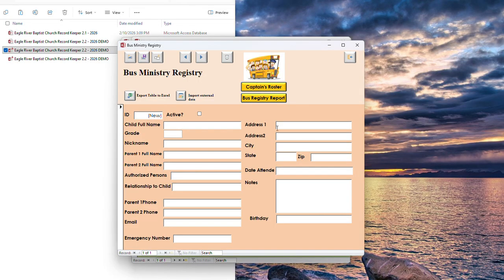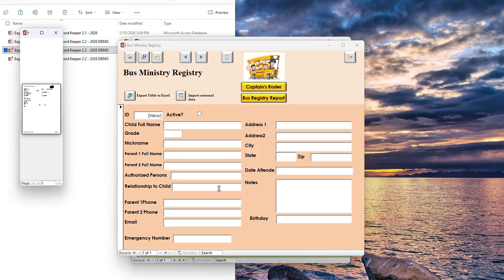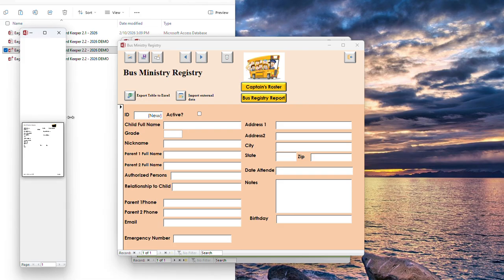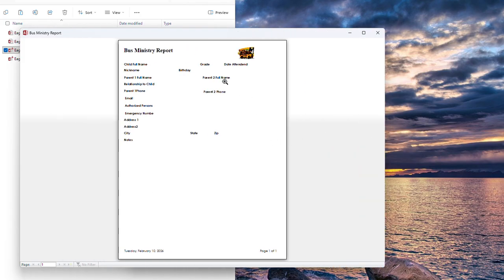Okay. So you fill this out, and you'll be able to get this captain's roster from that. Also, a bus registry report will give more specific information about the child. Okay, so it's just a lot more information about each child.